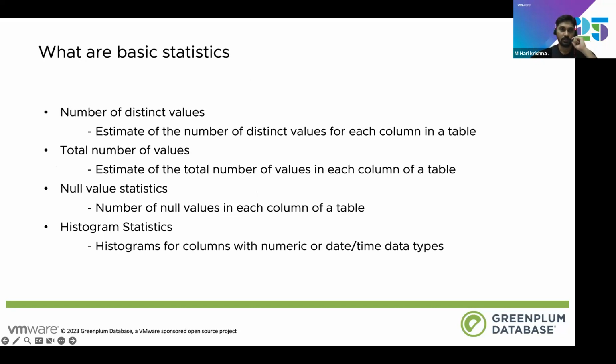So we all know that the basic statistics are column level statistics, column based statistics. Some of these statistics are the number of distinct values, which estimates the number of distinct values of each column in a table, and the total number of values, which estimates the total number of values in each column of a table. Null value statistics calculate the number of null values in each column in a table, and there are histograms of columns with numeric or other data types. These statistics we can see in the PG stats table.